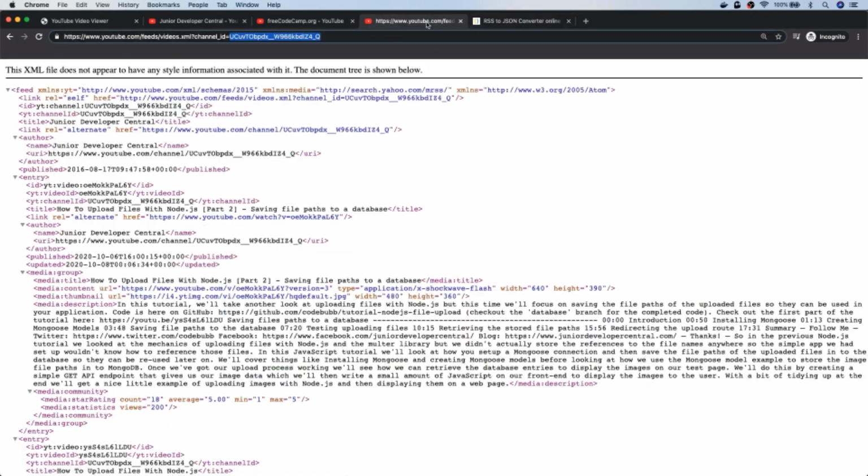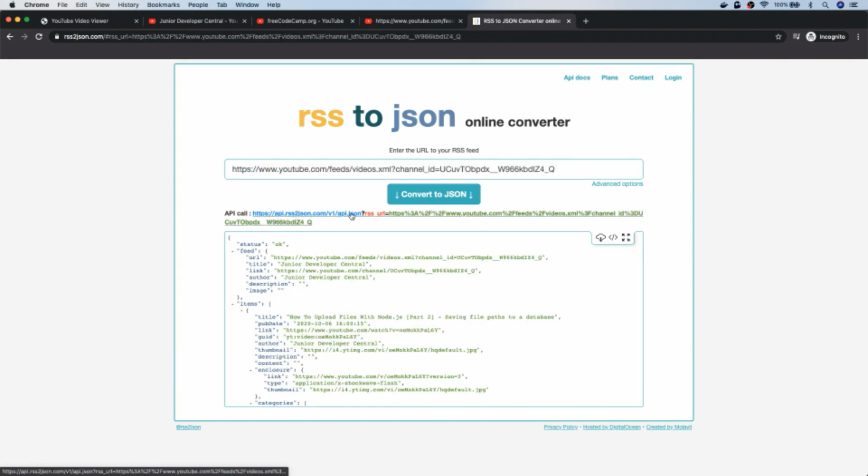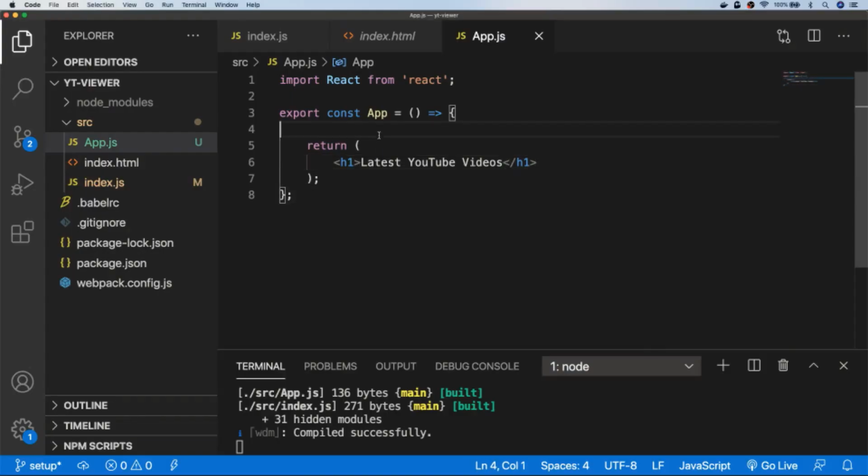So what I can do over here in our YouTube videos feed, I can take that URL and then paste it into here. And you can see making a call to this particular URL will actually give us the same feed data, but in a JSON format. So I'm going to copy this to my clipboard and then go back to our application.